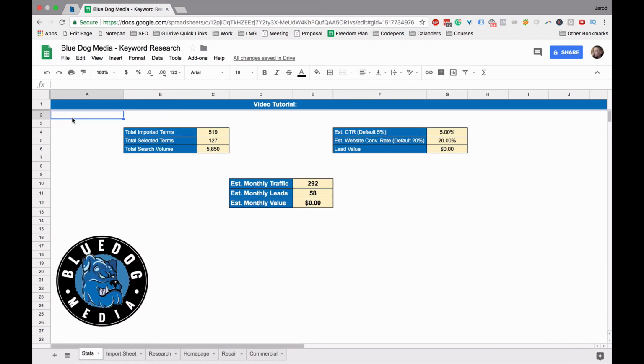So the last thing for us to look at is the stats sheet. And this has been working in the background, but there's a couple things you need to add here. So over here we can see the total imported terms. What this is doing is just checking how many keywords we imported on the import sheet. The next is the selected terms. So of the total amount of keywords that we imported, how many keywords were selected as yes that we want to target. The total search volume is just the total of the selected keywords, the total search volume on a monthly basis that they have. So you don't need to touch any of those, but this is where we need to edit the values.